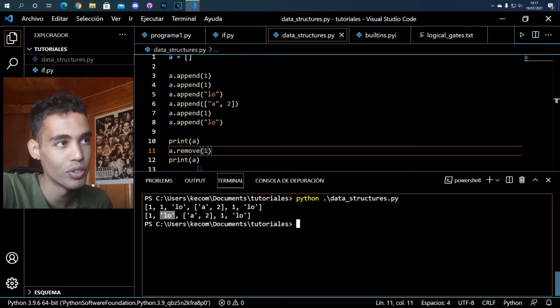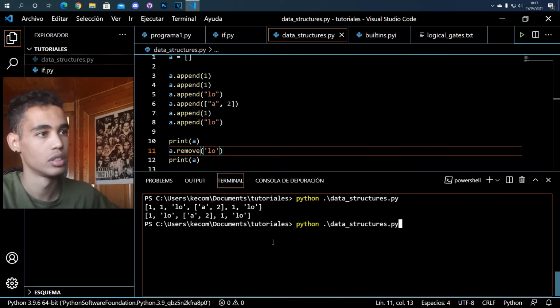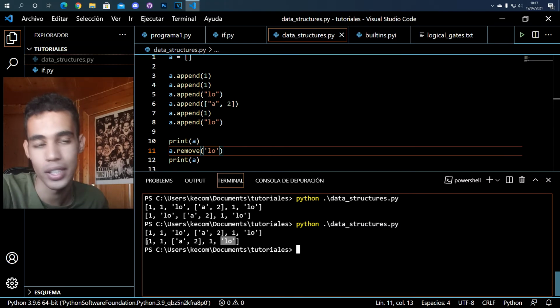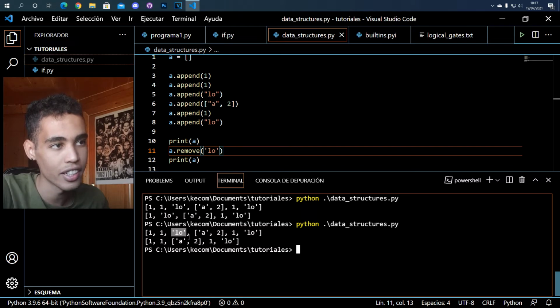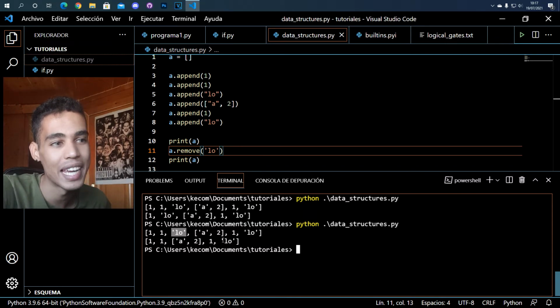If we try to remove this, for example, you see this one disappeared, this one, and this one stays. So what remove does is, okay, I will go through the list, I will start here, then here, and yeah, here is this element that we want to remove, and I remove it, and that's it. It doesn't remove every element.